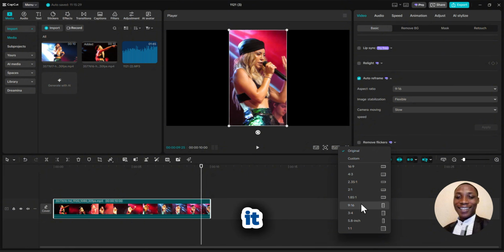So that's it. Auto Reframe helps to save time. It keeps your shots centered and helps you to repurpose your video across multiple platforms with ease.